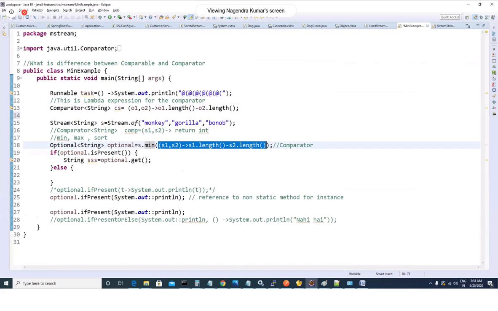What is the definition of comparator? Comparator takes two parameters and returns what? Integer value. Please memorize it, because this is useful. Taking two parameters and returning an integer is called a comparator. So my dear friend, min is a terminal operator. If you are trying to find the minimum of any element, the minimum will come for sure. So in this case, what will come? Bono, right? The string which has minimal length. This is having 6, and it is having 7. So you have to use min, but here you have to pass what? Comparator. Are you following me?